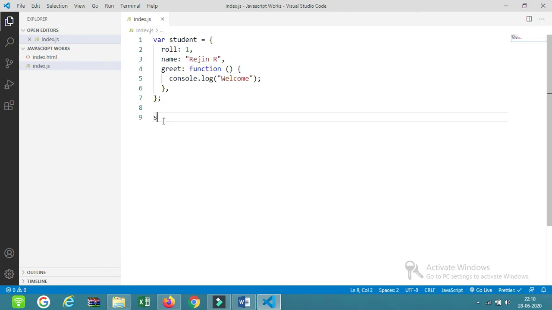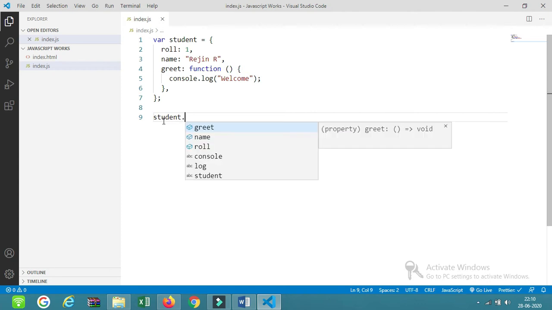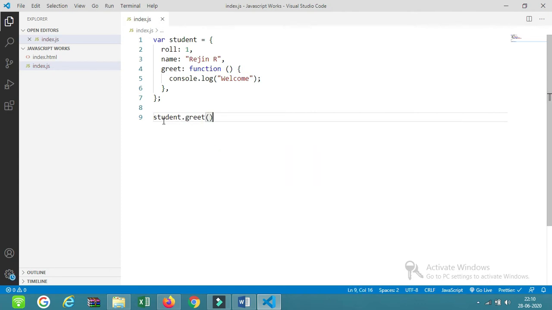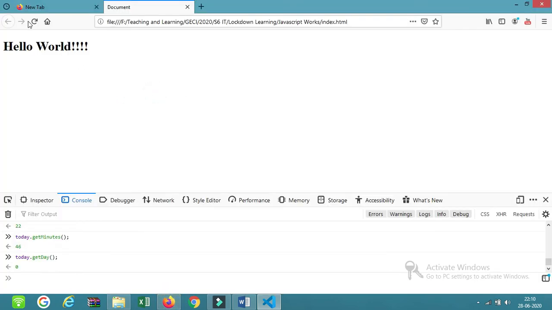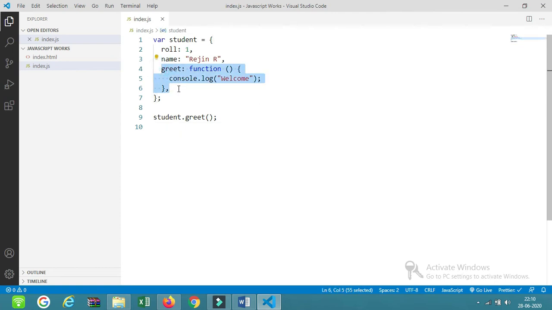So let me call this function. To call that function, we can use the dot operator: student dot greet. Let's see what happens now. I've opened up this page. I'll refresh. Okay, you can see a welcome got printed here. So that means this function got executed. So this is an object containing a value, another value, and a function.